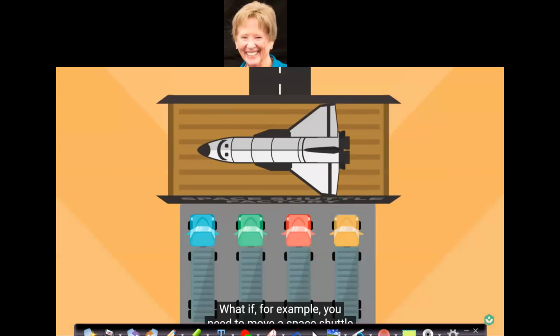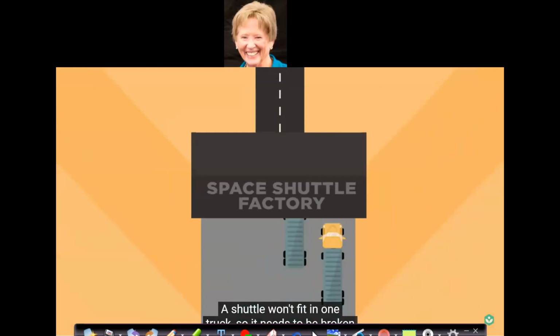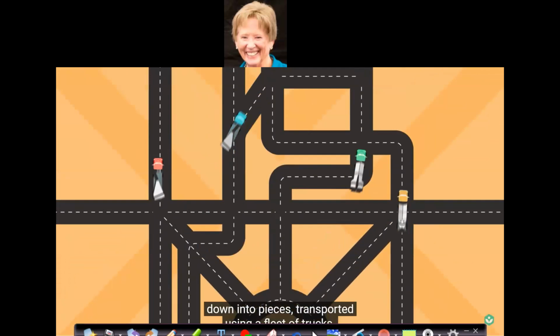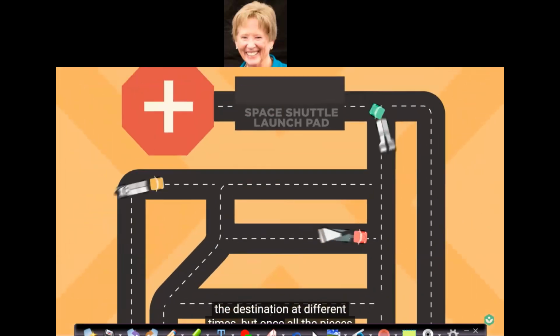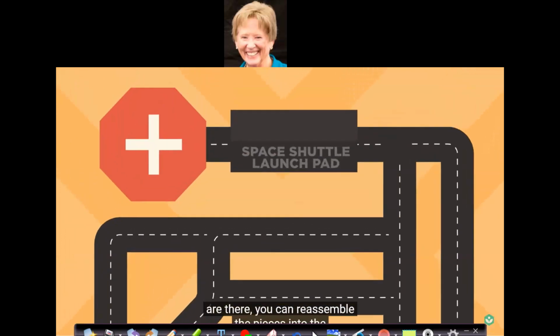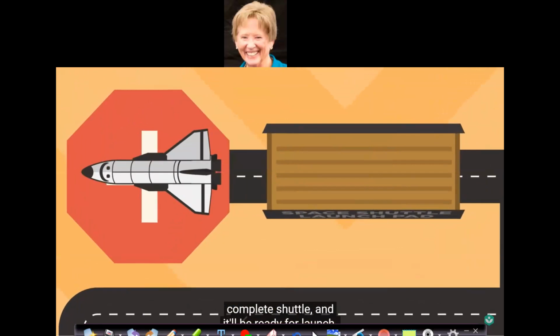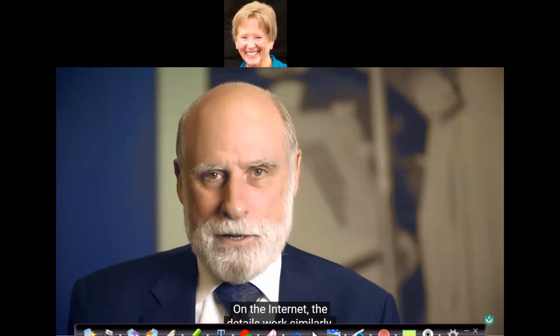What if, for example, you need to move a space shuttle from where it was built to where it will be launched? The shuttle won't fit in one truck, so it needs to be broken down into pieces, transported using a fleet of trucks. They could all take different routes and might get to the destination at different times, but once all the pieces are there, you can reassemble the pieces into the complete shuttle and it'll be ready for launch. On the internet, the details work similarly.